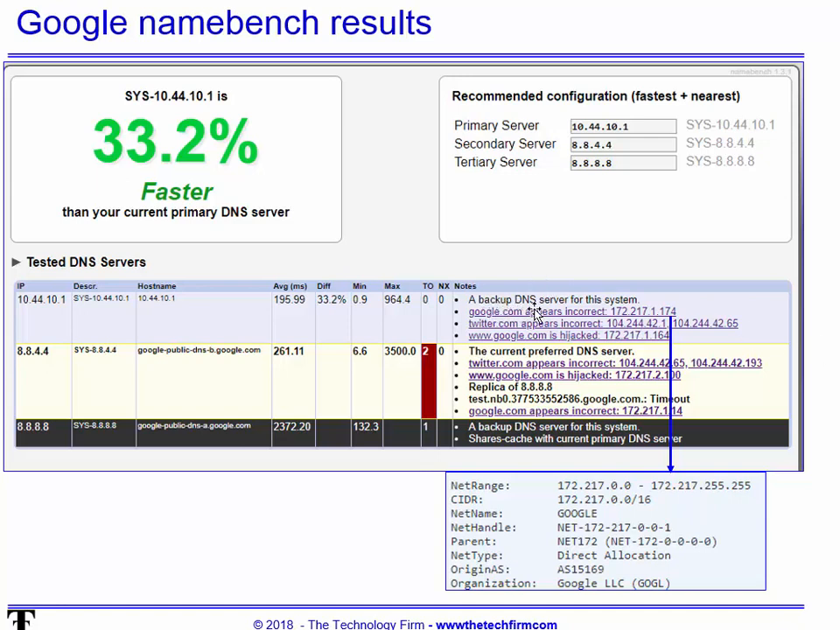So for example, a backup DNS server for this system, right? This is my DNS proxy. And it says google.com appears to be incorrect. And you're like, uh-oh, has my system been hijacked? Is there some kind of attack or malware or something going on? And then just calm down, go look up that IP, and sure enough, it is Google. So I don't quite understand why it says that. It may be complaining that google.com was through this proxy, maybe, right?